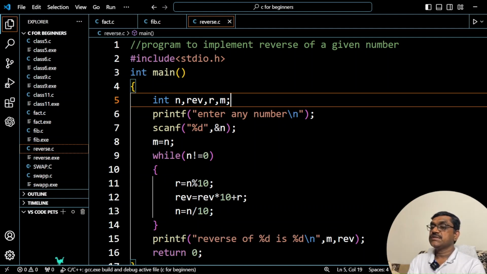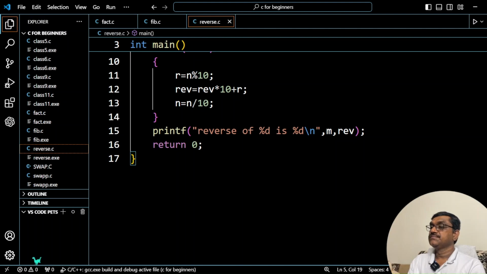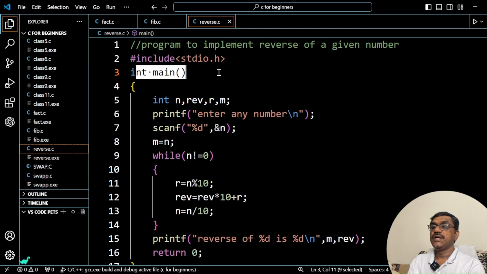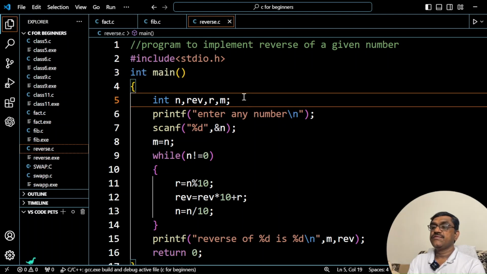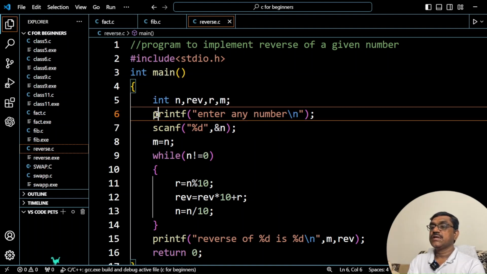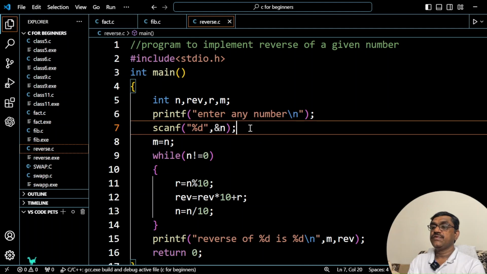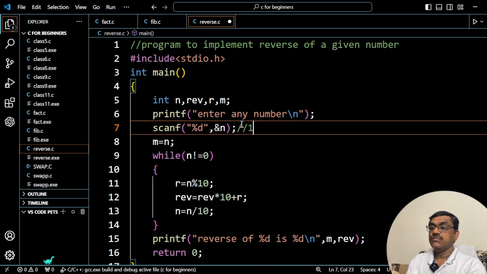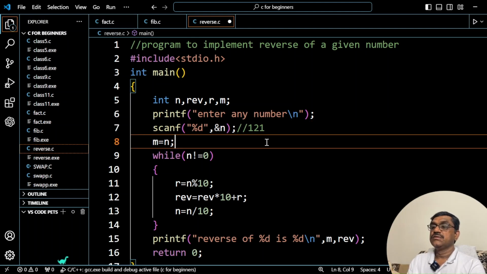Once again, I will explain the same logic very fast. The execution starts from main, right? Now this is the variable declaration. We are declaring the variables n, reverse, r, m, and we are asking to enter any number. After that, we are reading the number n. What is the value we have given? 121. Just for understanding purposes, I'm writing comments. Now here, the m value is also 121.